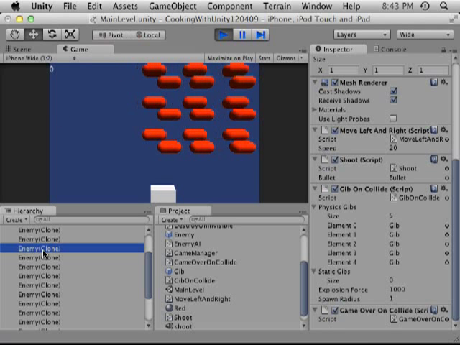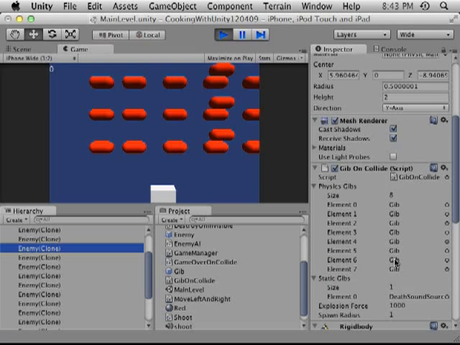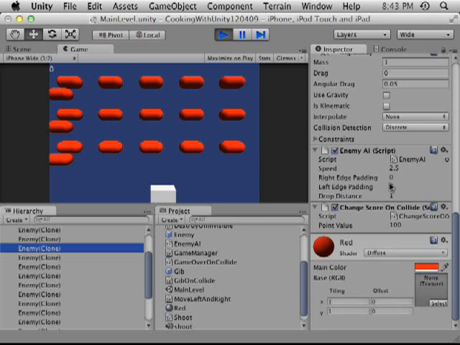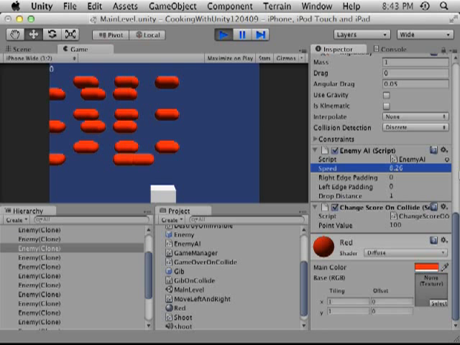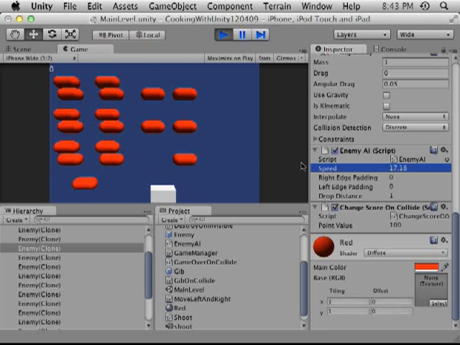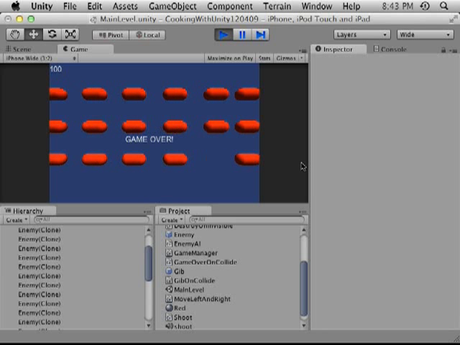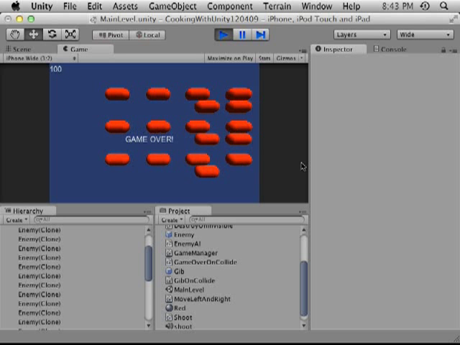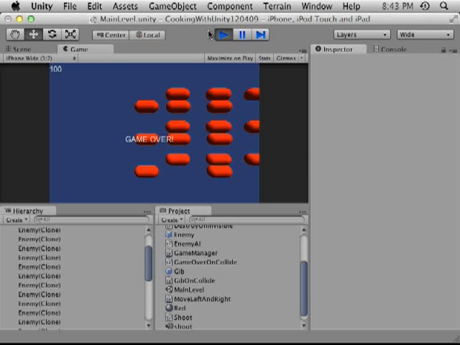So let's make one of these enemies really fast. Where's the speed? Speed. Let's make one of these guys cruise. There we go. Go kill that player. Yeah! Game over. We have a game. Game that you can't restart. So we'll fix that.